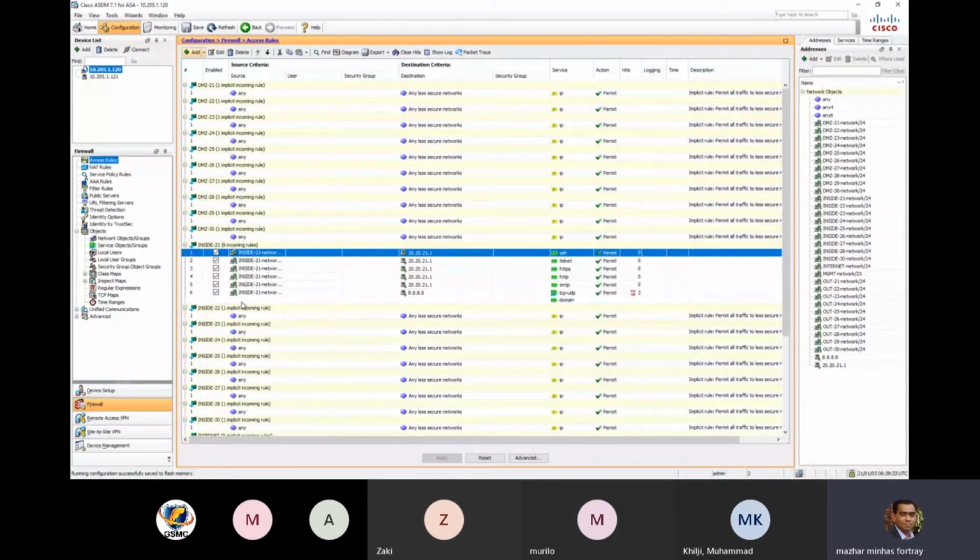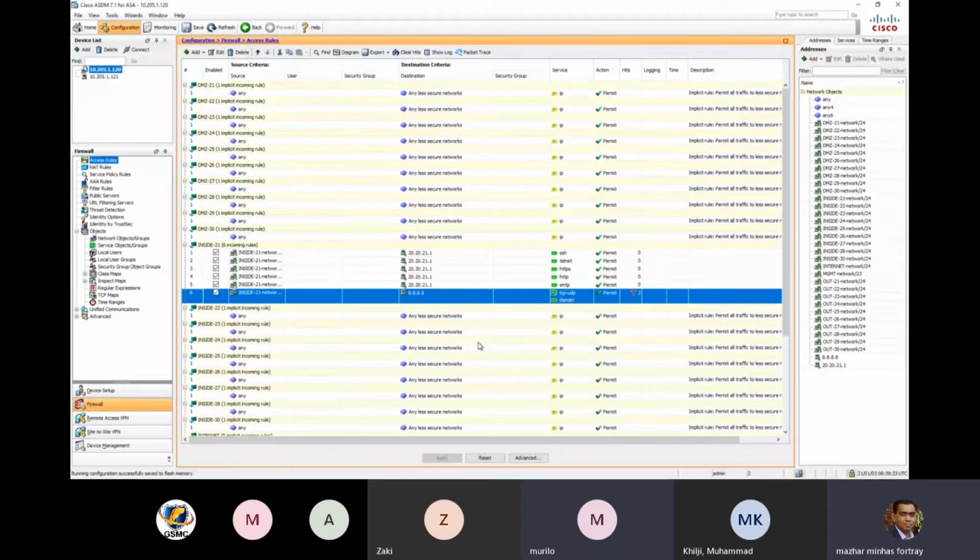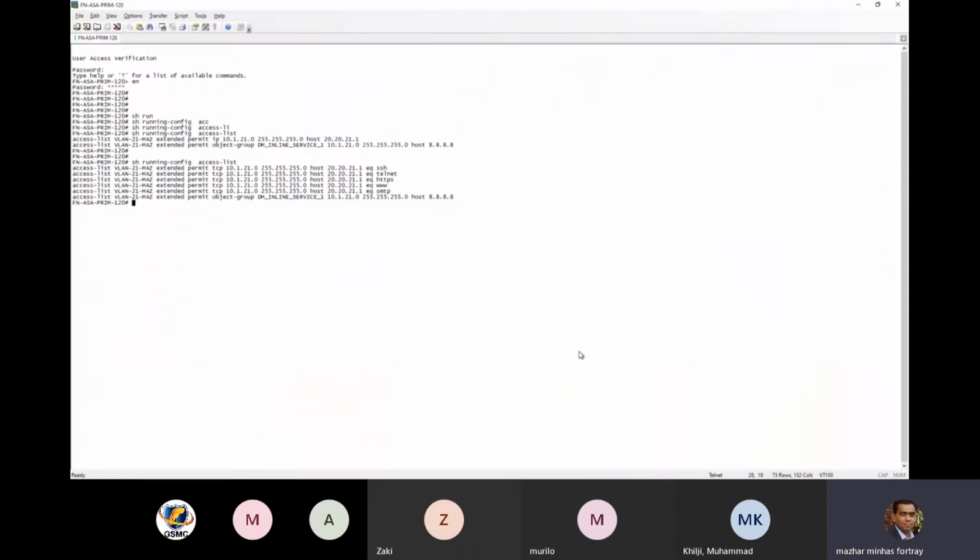Okay, another solution is to use objects and object groups. In this situation, we can create different object groups, for example. Rather than doing it this way, which is one option, it will work anyway. There is no problem, there is no harm with it.